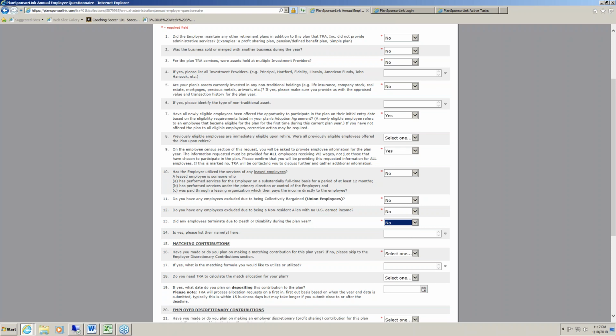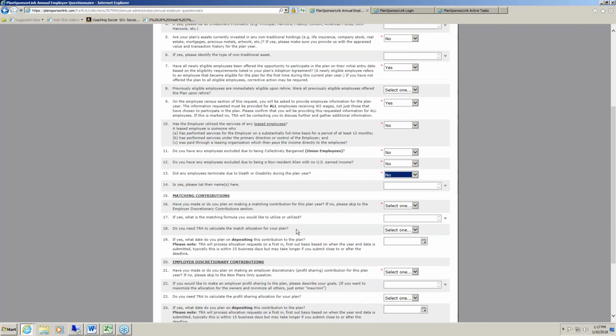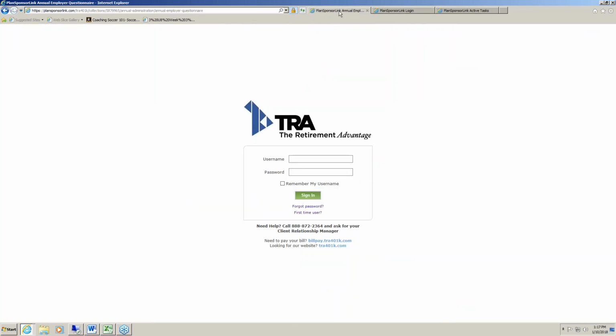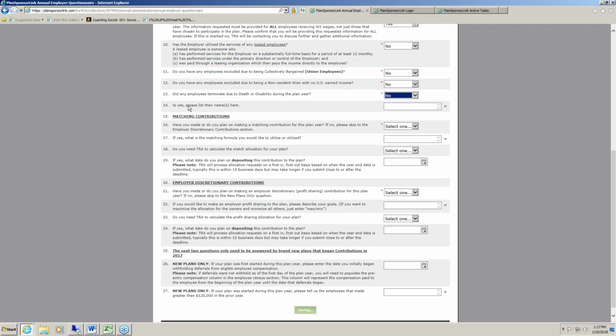Now, the next section is in reference to any type of employer contributions that the company can make. The plan that we're looking at right now is a non-safe harbor plan. I have an example of a safe harbor plan.